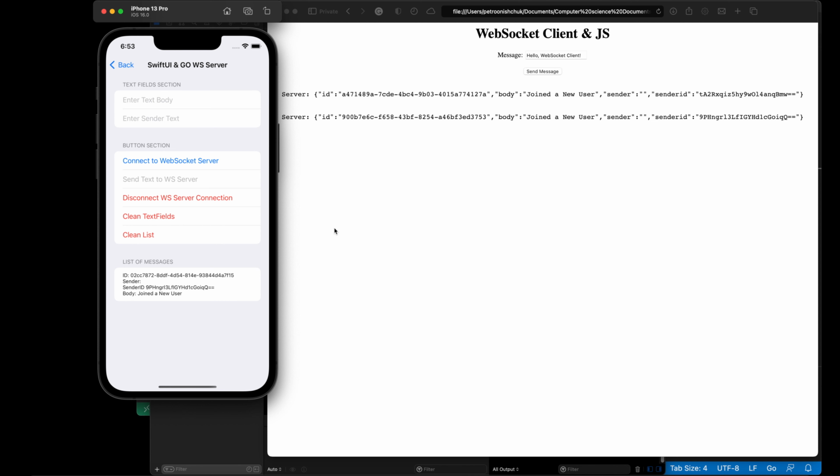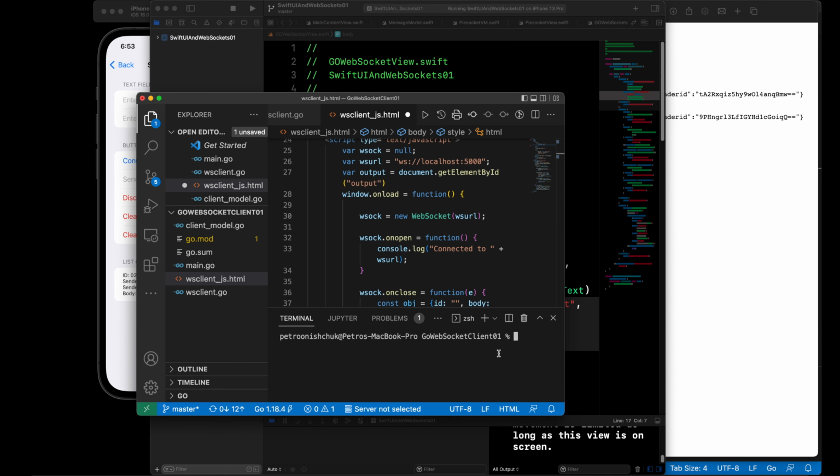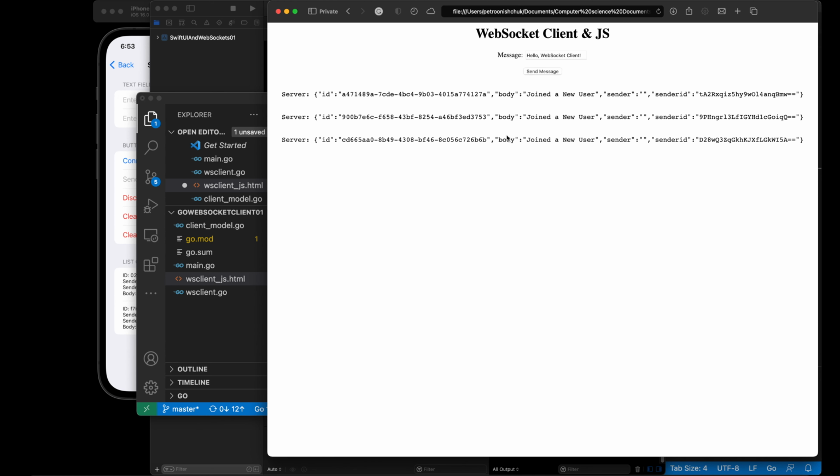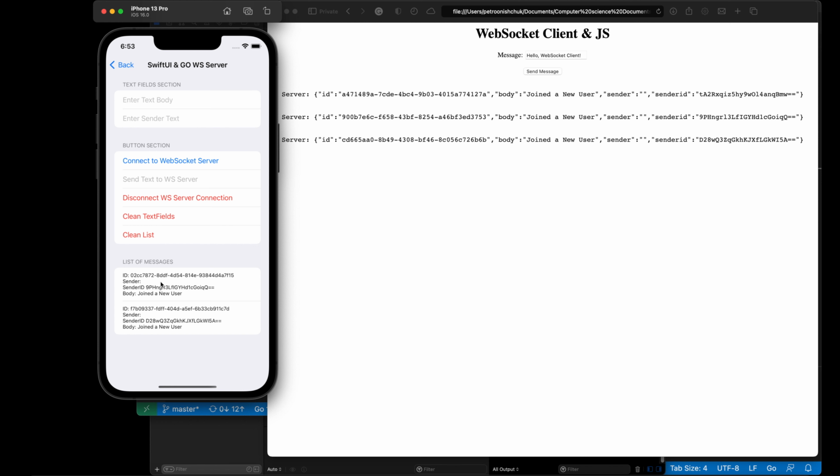Next, we also have a WebSocket client that I created with a Golang project. Now you can see, when we run our WebSocket client, we successfully connect to our WebSocket server. And we also have a new user that connects to our WebSocket server, also with a different ID, accepted by our web client and also by our iOS device.